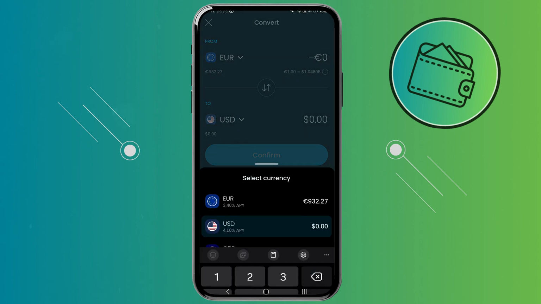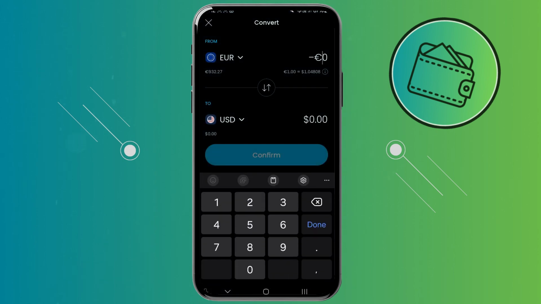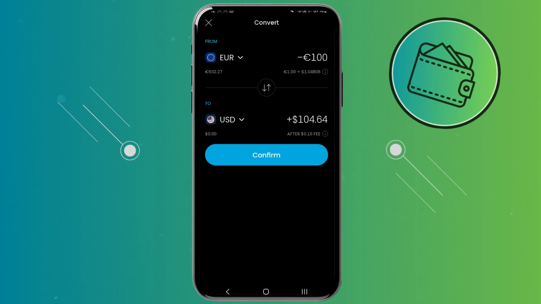Once you select your currency, you would just need to input the amount of your primary currency that you want to convert to the currency that you selected below right here. Now, once you did that, you can just go ahead and click confirm, and from there, your primary currency will be converted to the currency that you selected below. So that's, guys, how you can convert currencies in the Trading 212 app.